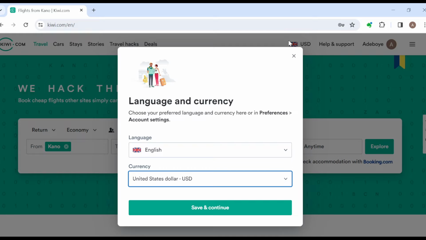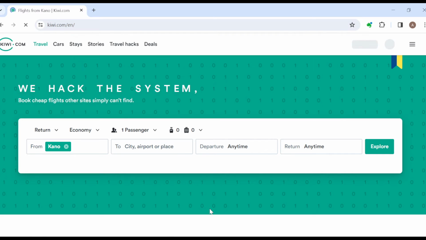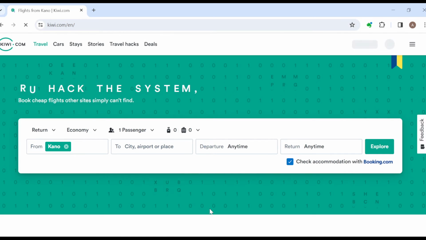So you can just go ahead and select the one you deem fit or the one that you would like to use. Once you've selected it, the currency would be changed automatically. It's that simple. Okay, and then you save and continue, and that's it. The currency will be changed and the change will be implemented immediately.